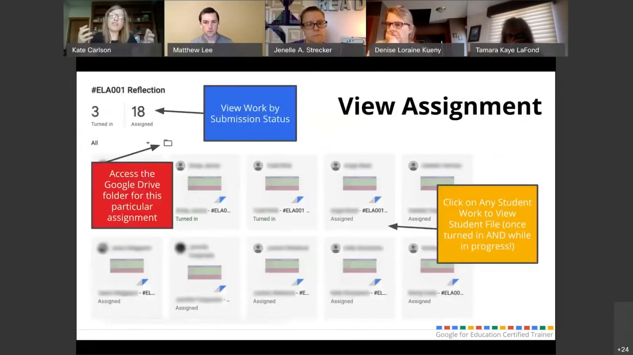Okay. Once you've assigned it and now all of your student work is starting to come in, this is kind of what that looks like. Once you click on view assignment, then you can see work by submission status. So who's turned it in, who is still working. You can get to the Google Drive folder for the particular assignment. So that's a quick and easy way to get straight there, and it will show you all of these documents that they're working on right there in Drive. You can also click on any student work to view the student file. So if I clicked on this one, I could open up and see that student's work.